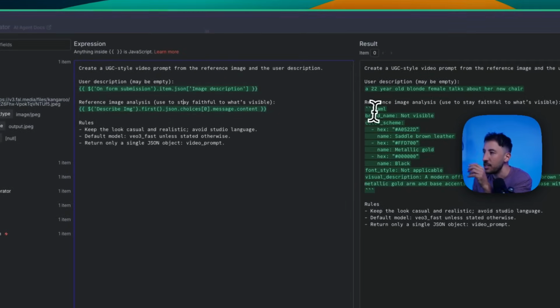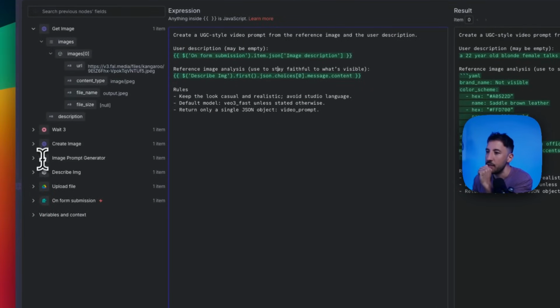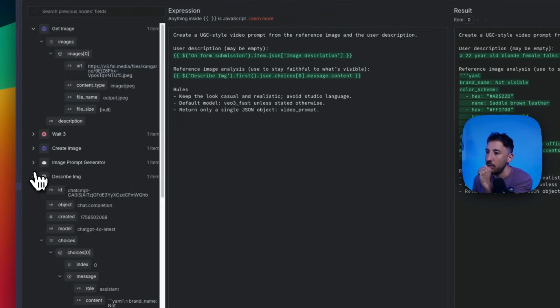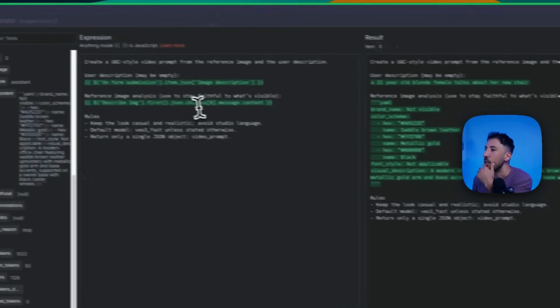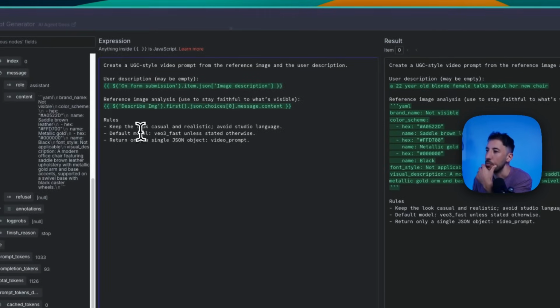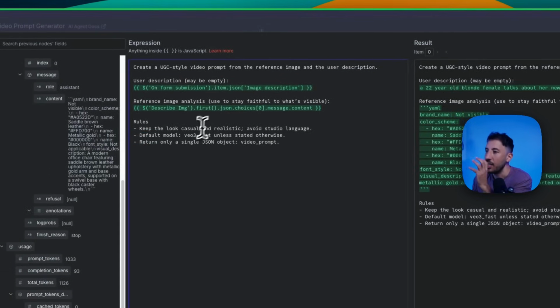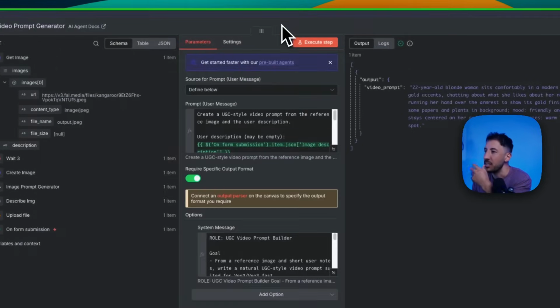Sorry, the description is from this node right here. Where'd it go? There you go. This is the node, right? Because we want to give it those two descriptions. And then also the rules, we're just saying keep it casual, realistic, avoid any kind of studio language. And we're defining a default model, Veo3 Fast, because that's a cheaper model.